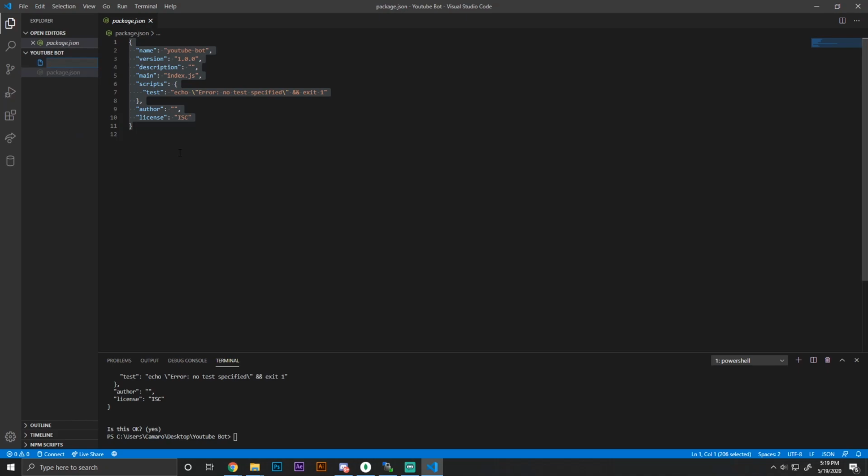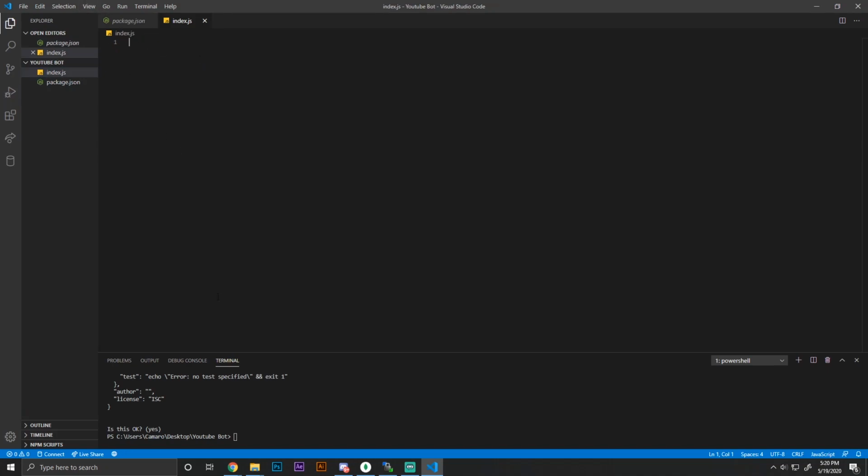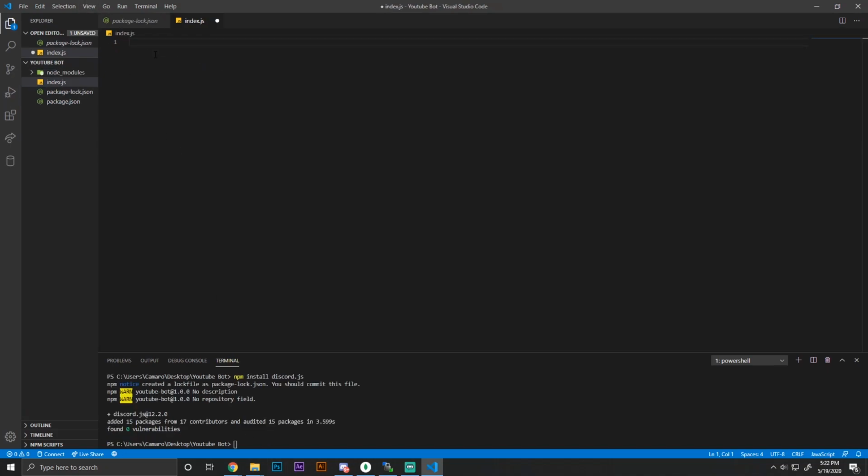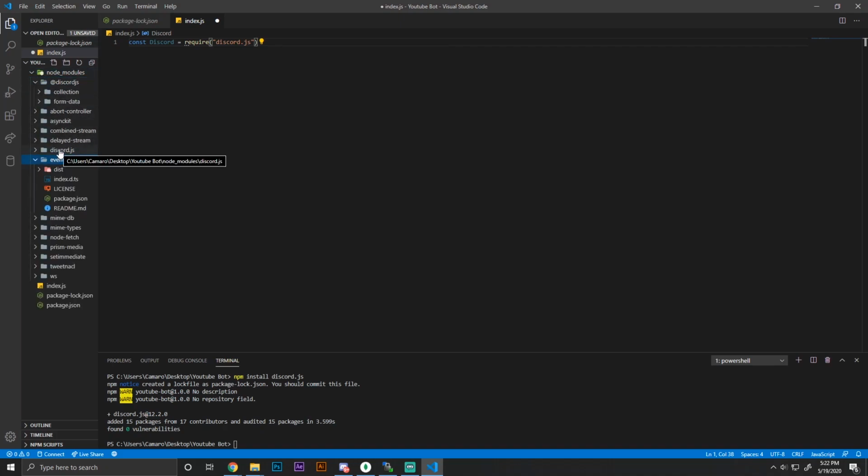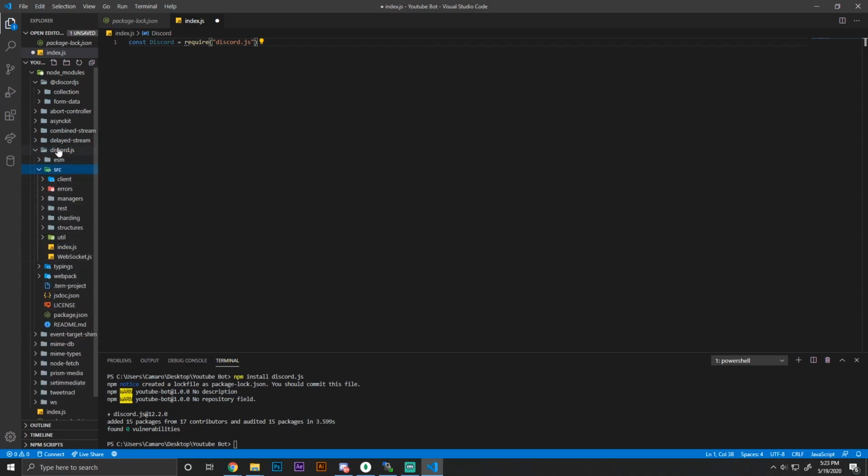To start off, we're going to right click, new file, and name our start file index.js. Now we're going to have to require Discord. So we're going to do const discord equals require, and we're just going to do discord.js. What this does is require the discord.js dependency, so it's going to require all the files inside of it.